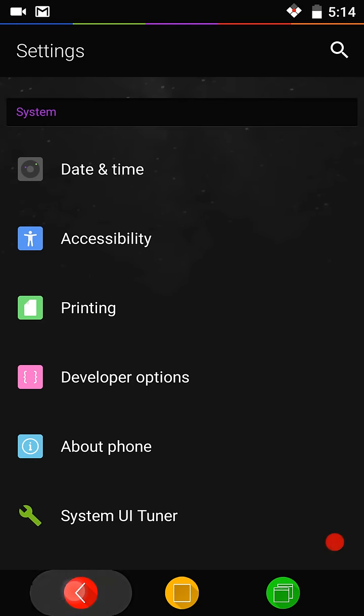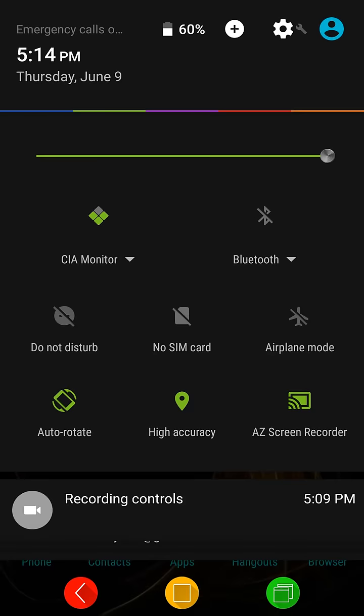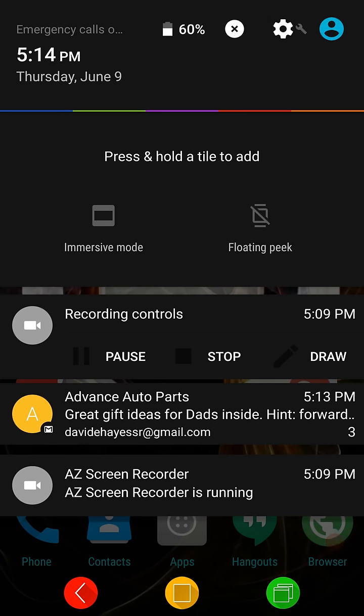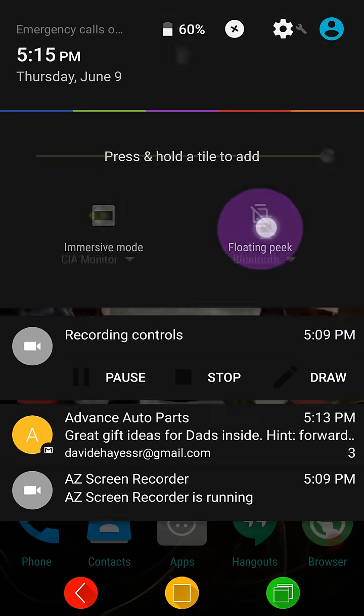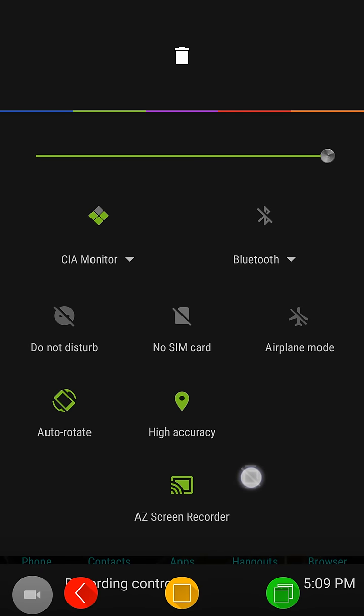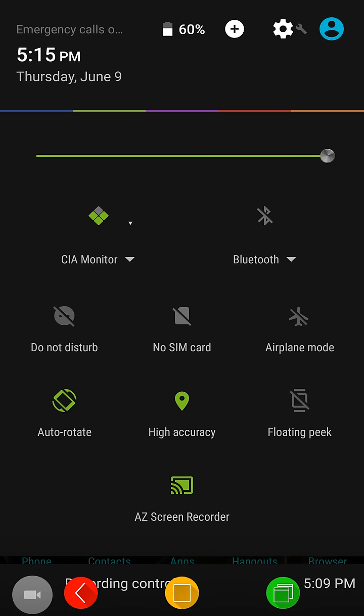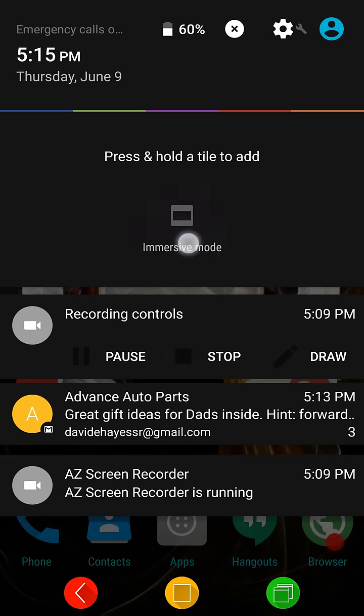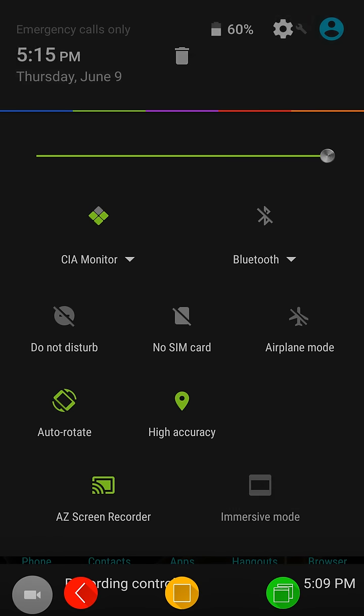Now, the other thing I wanted to show you guys is in order to change your status bar dropdown, after you enable the system UI tuner, at the very top, toward the middle, you'll see that plus sign. If you hit that, that is going to bring up a couple icons which they do not have on or showing. It's going to have your immersive mode and your floating peek. You can grab them and put them wherever you want on this. I'll put it right down there. We're going to add the other one too, immersive mode. We're going to put that on here right there.